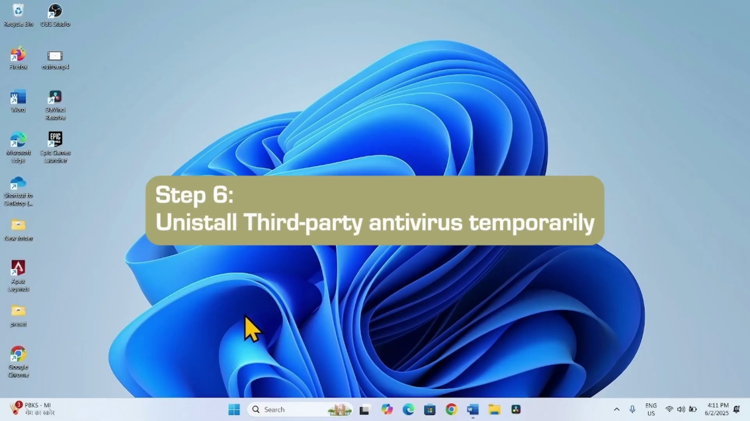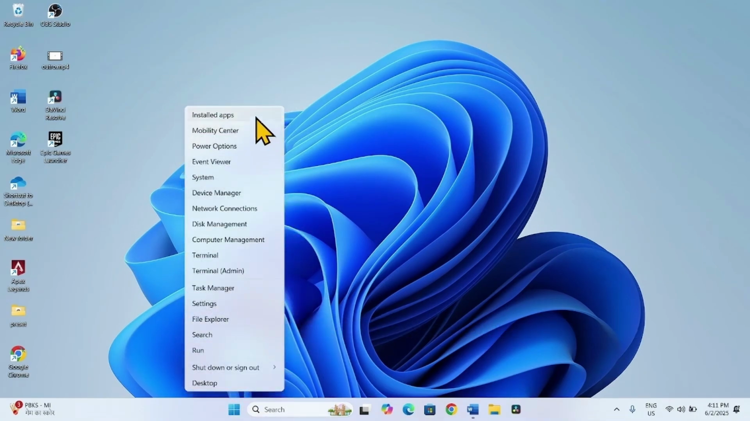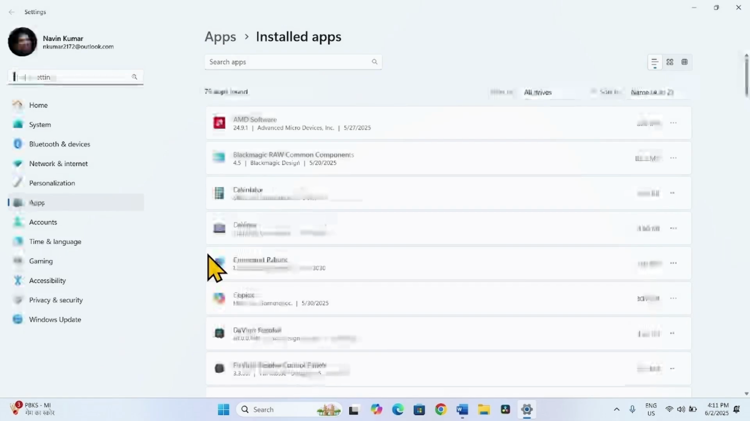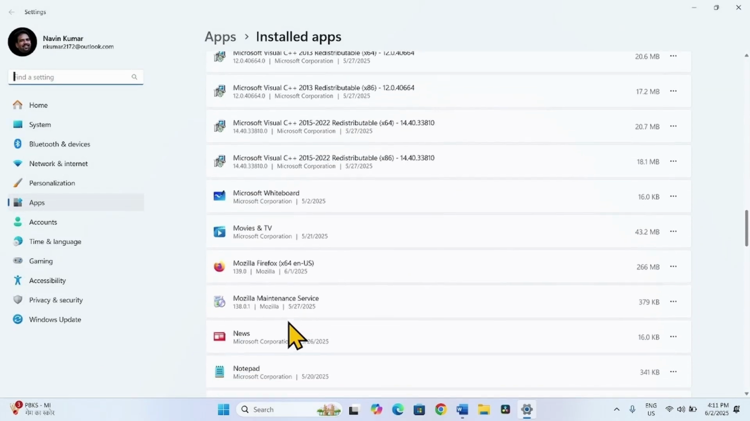Third-party antivirus programs might interfere with the Windows update process. So if you have installed a third-party antivirus program, then uninstall it temporarily and then try to install the update. To uninstall third-party antivirus program, right-click on Start, select Installed Apps, find third-party program in the list.